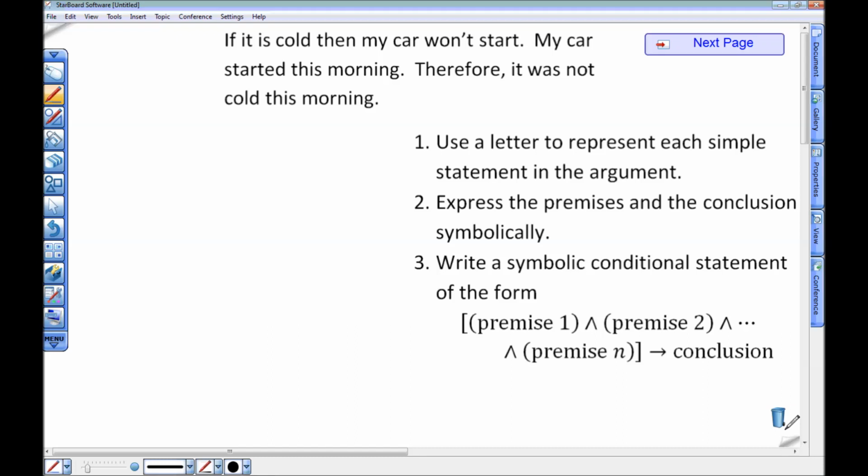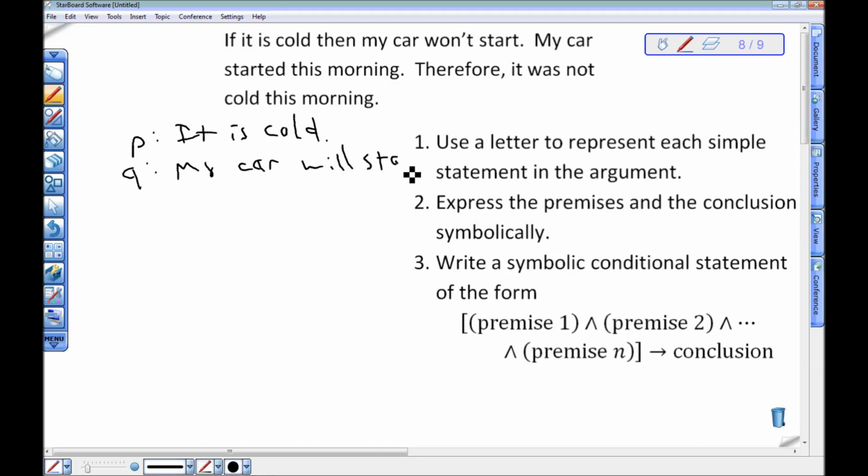So here's an argument. If it is cold, then my car won't start. My car started this morning, therefore it was not cold this morning. So I'm going to let P be, it is cold. I'm going to let Q be, my car will start. Okay, then it was not cold. Great. I've done part 1. Step 1, done.